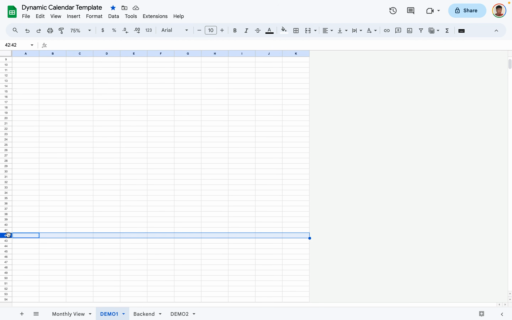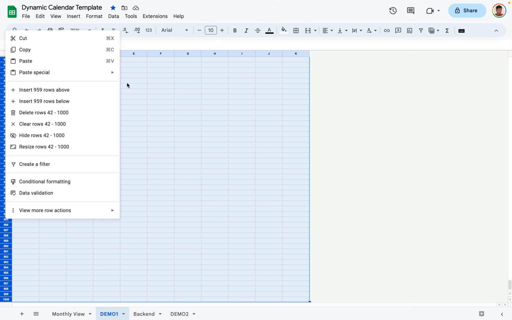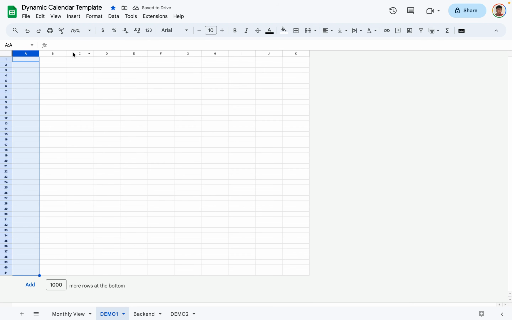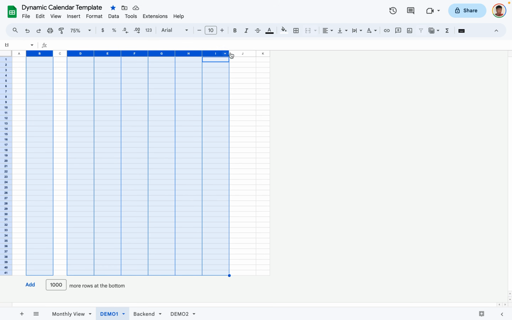And because I have rows that span up to 1,000, I'll hit Shift Command. These are the shortcut keys for Mac. For Windows, it might be Control, but I'm not sure. But for Mac, you hit Shift Command and use the arrow key to tab all the way to the end, and it highlights everything. So I'm going to hit Delete. I'll resize these 3 columns, make them a little bit smaller, and I'll make these bigger because they are going to be part of the calendar template.